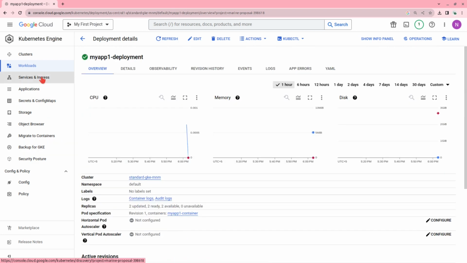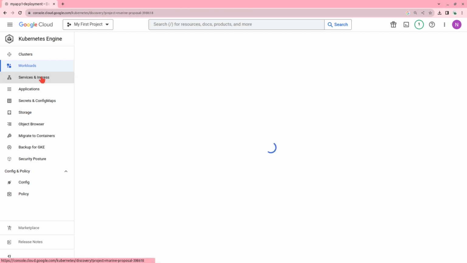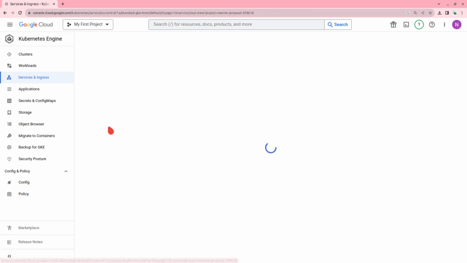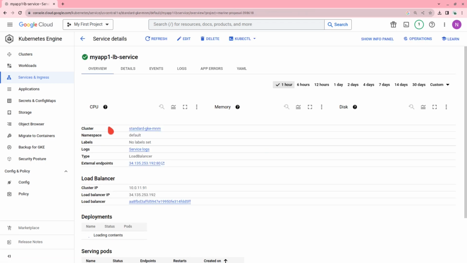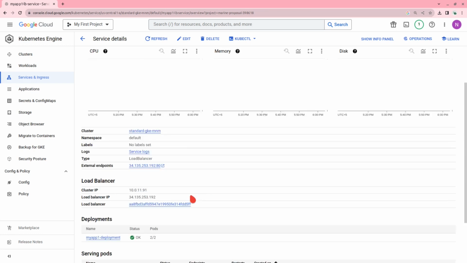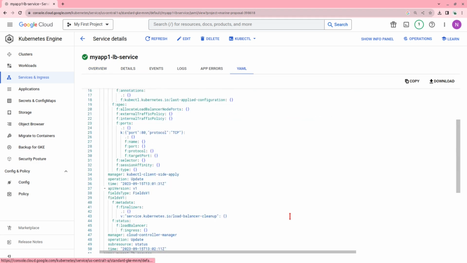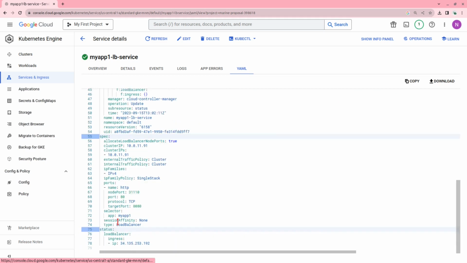Okay, so let's go to services and ingress. I think by this time the load balancer has been created. Yes, the external load balancer has been set. And for this service, let's go inside the service. So we can see the external endpoint is here. We can see the type is load balancer, logs is service logs, cluster name is standard GKE. We can also go to the YAML file that was deployed, and we can find the type of this service to be load balancer.